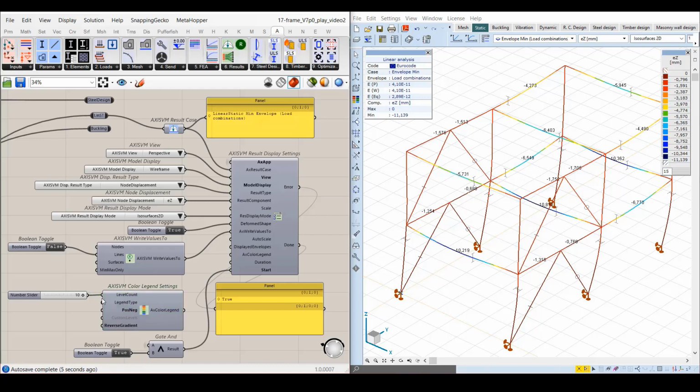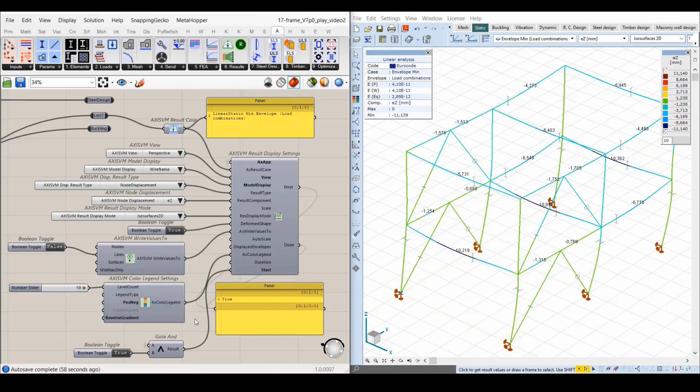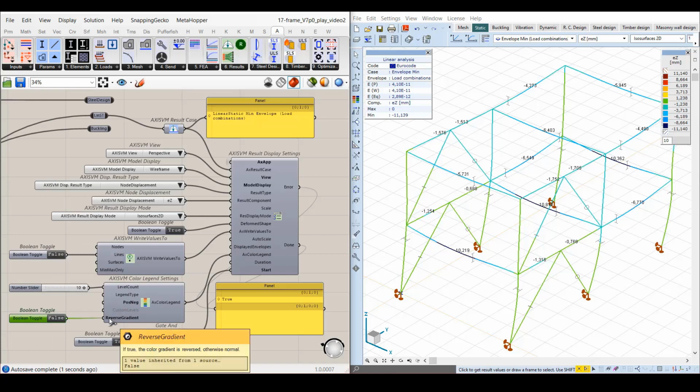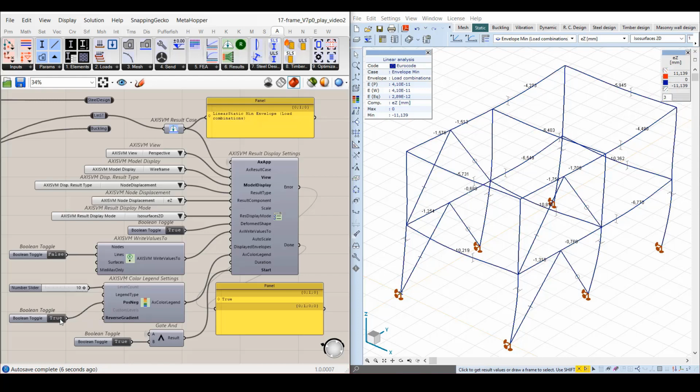I'd like to change now the level count of the color legend to 10 using the first input parameter. Then I show how to influence the gradient of colors, switch between reverse and normal gradient with a Boolean input. And there is an option to separate the positive and negative values with a 3-level legend. If this option is true, the custom level count is irrelevant and not considered.